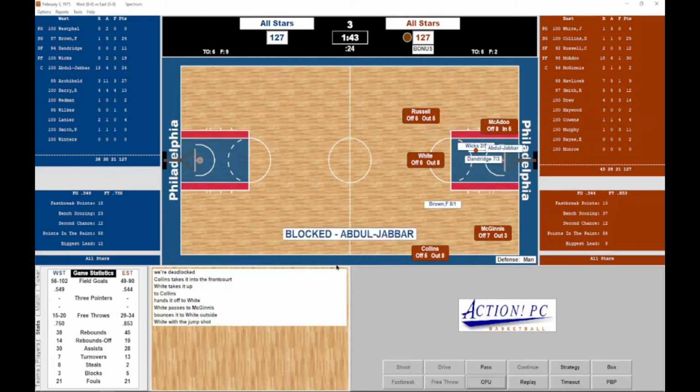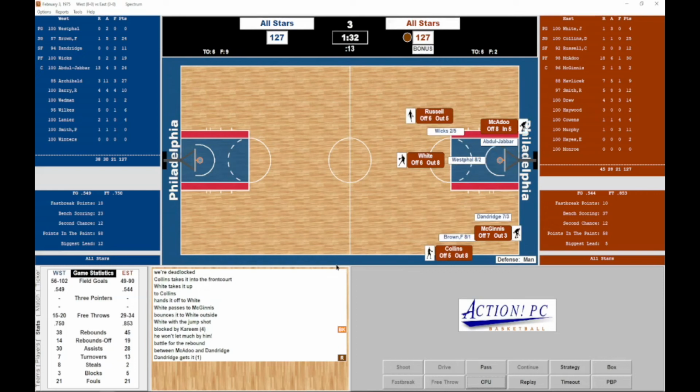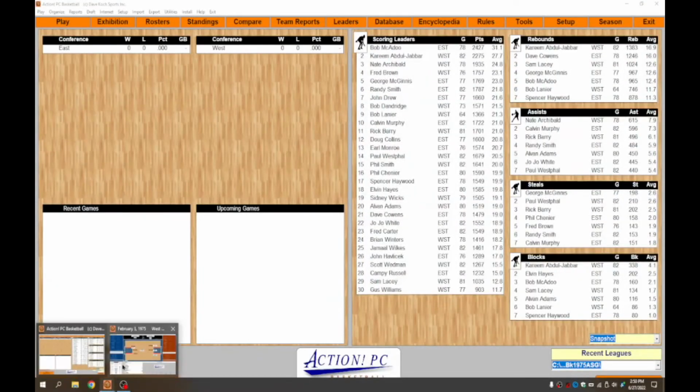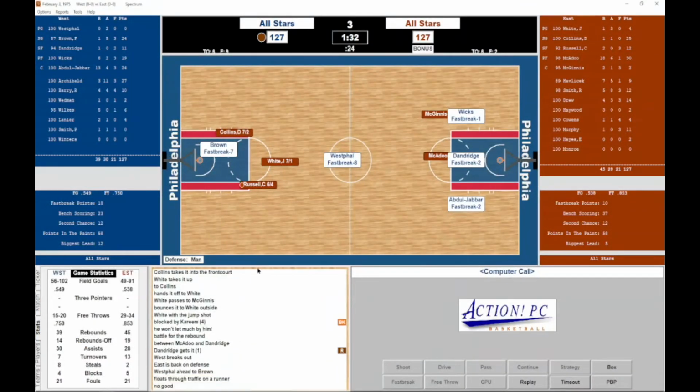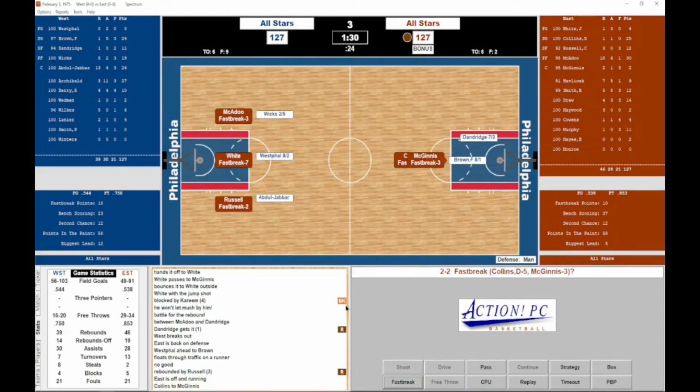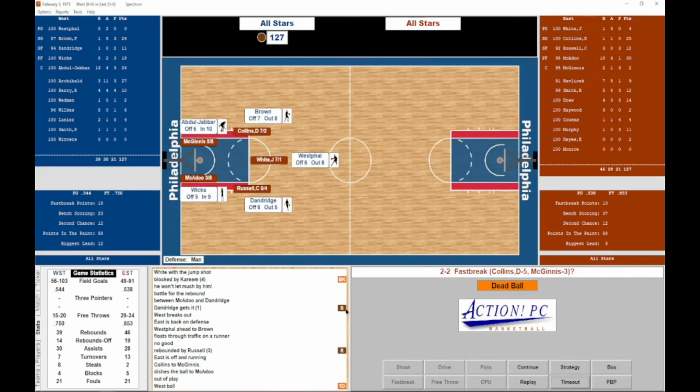White, blocked by Kareem. Dandridge gets it. It's going to be a 2-on-3 fast break the other way. And here we go again. No good. Rebound Russell. They have a 2-on-2 fast break. I might have to pull up a screen again. And what happens here? Out of play, it'll go to the West. And look at the scoreboard. 127, 127.